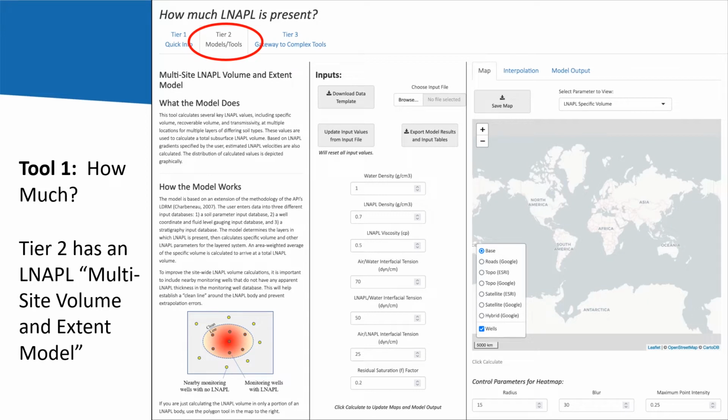And here you would enter data about your LNAPL, the density and the viscosity, or you can use typical values from lookup tables. And then you enter at each monitoring well where there's an apparent thickness of LNAPL that has been gauged or measured in that well. You put in the longitude and the latitude, and then the soil conditions, the geology of that particular location. Then the model will do these calculations and come up with the output.